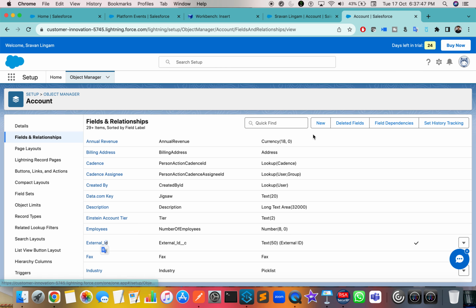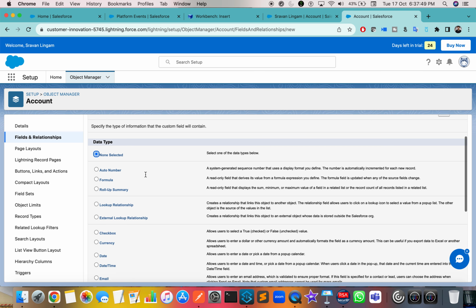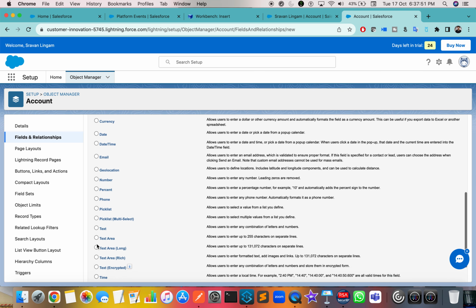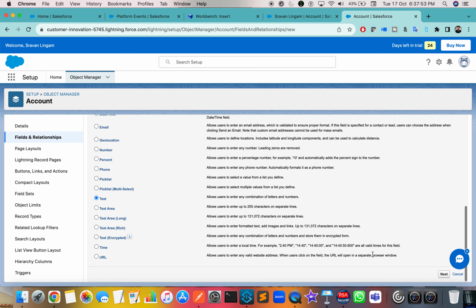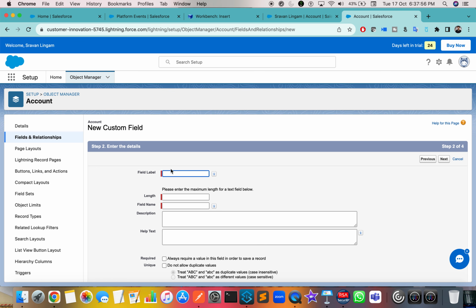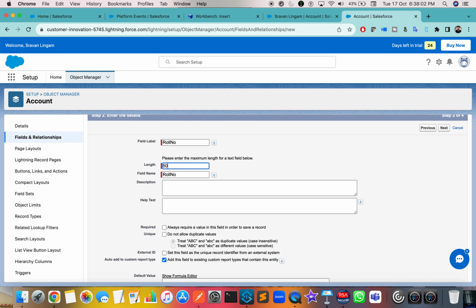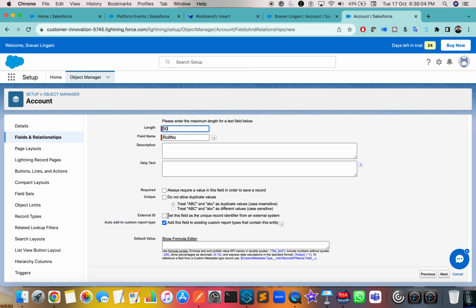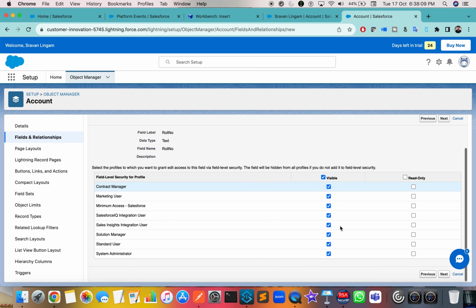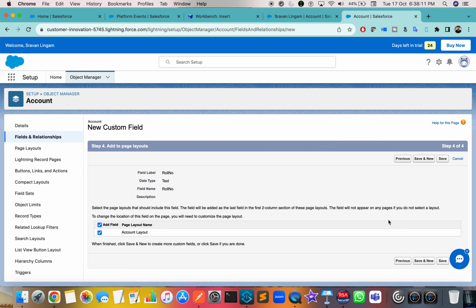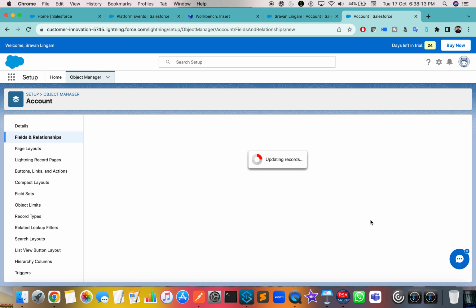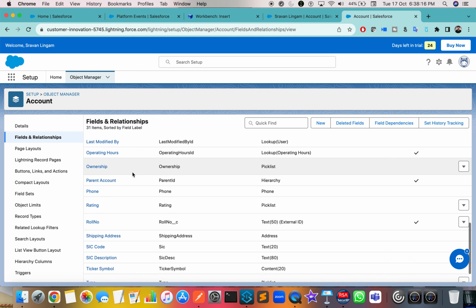You can go here to the fields and relationships, click on new, and add a new field. It can be phone number, it can be date, anything. I will go with text area, and you can give a field label, like here I don't have roll number, so I can give roll number. Length you can give 550, and please enable it as external ID. Okay, go to next, save. I'm just saving it, and I have to see whether roll number is present or not. Yes, this is another external ID.